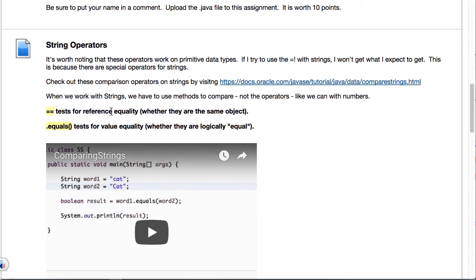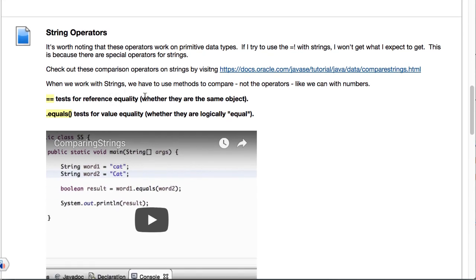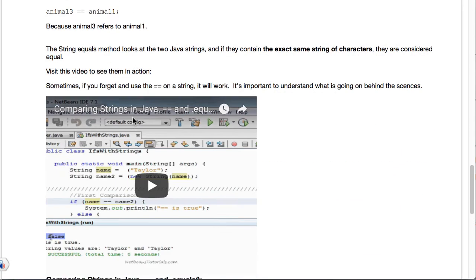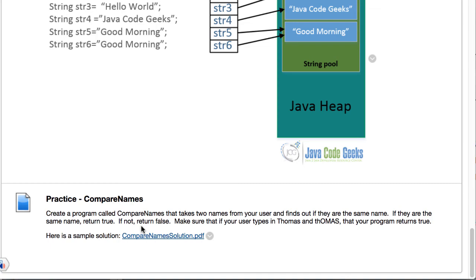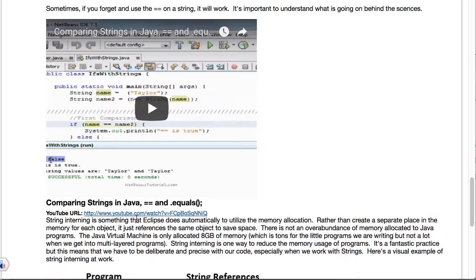We'll look at string operators too. Because strings are actually a class variable, we cannot use just the double equal sign. Instead, we have to use an equals method. And down here at the bottom, there's an exercise that you can practice using that dot equals method.